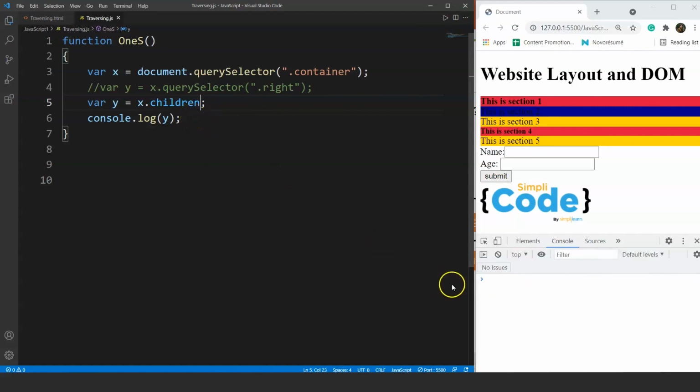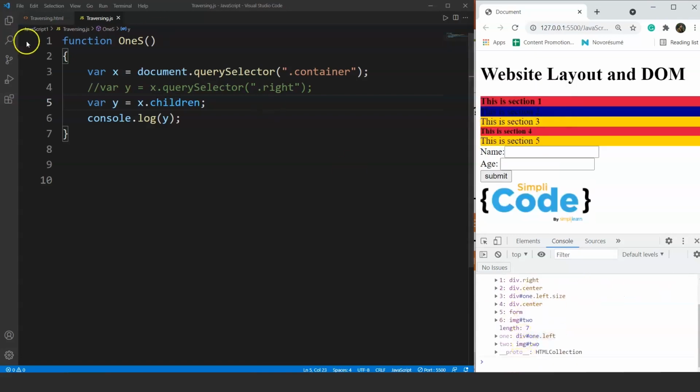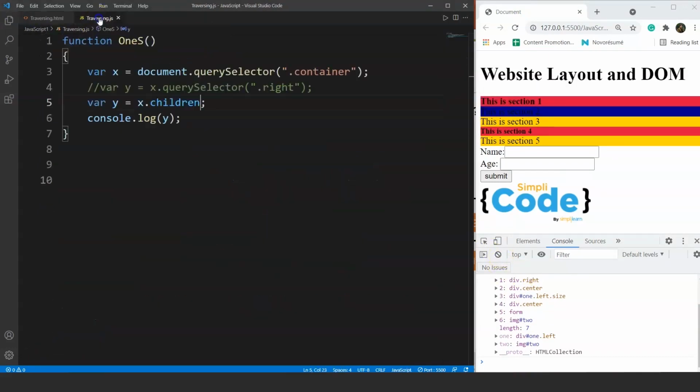So we'll save it and you can see we have an HTML collection of 7 length. And you can see here the length is 7 and we have all the elements here. We have div 1 and then div 2, 3, 4, 5 and then we have form and image as well, because form and image is also present inside this particular div tag. So we have all the elements present here of this particular parent div tag.